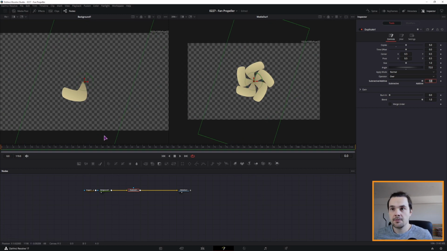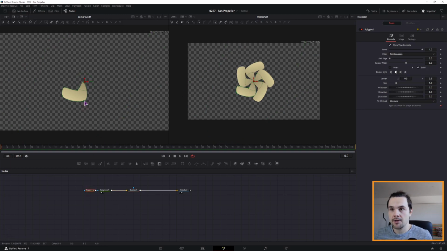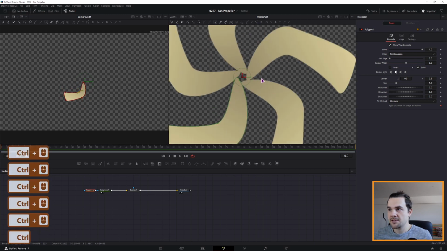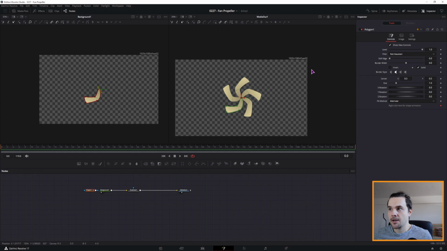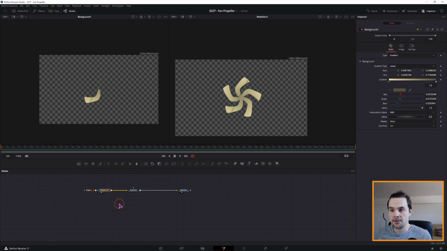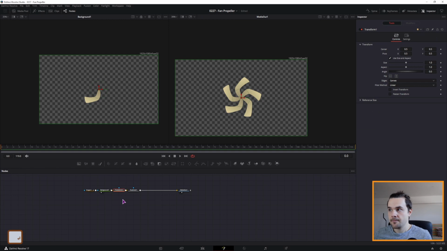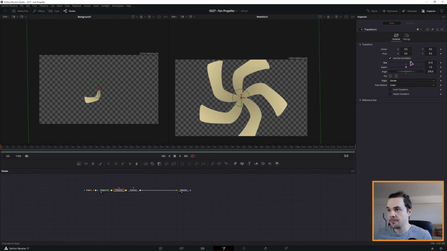Now this looks okay, but I have to go back to the polygon and make some adjustments. Maybe something like that. Now as you can see, we have a 1920 by 1080 image. Now if I spin this around, for which we use a transform node, we use the angle to animate this, and in case this is bigger, you can see that the blades get cut off, which is not what you want.